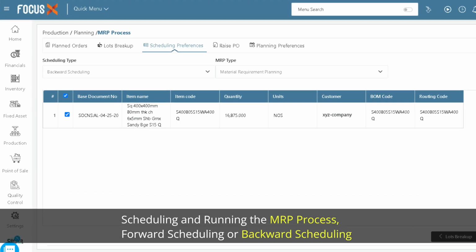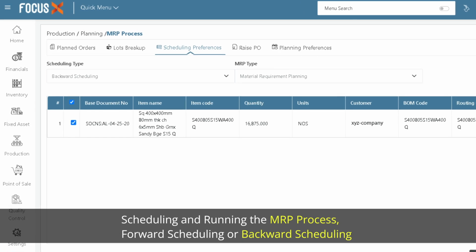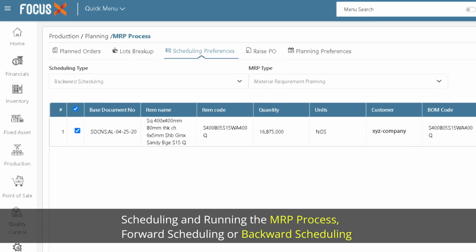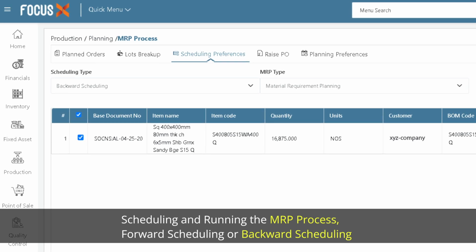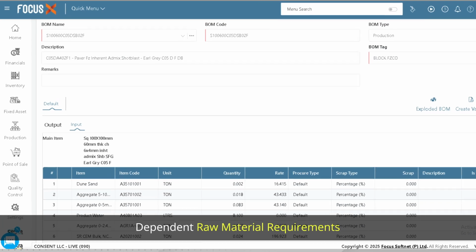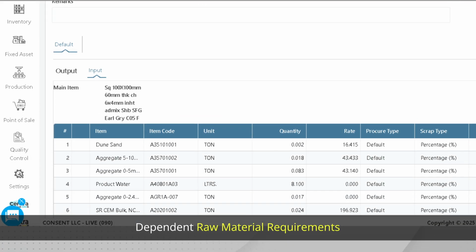Users can select forward scheduling, which calculates the earliest possible start date, or backward scheduling, which determines the latest start date to meet the required delivery timeline. Based on this, Focus ERP checks inventory against the BOM for each planned order. Any shortages are automatically identified, and dependent raw material requirements are generated.